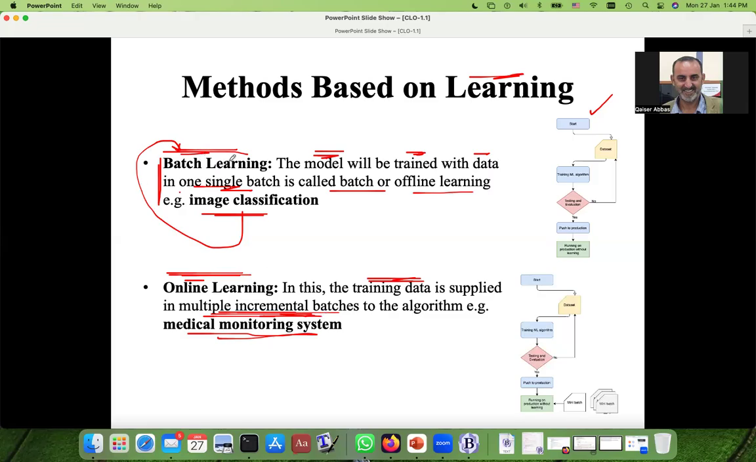Batch online learning is not a term, which you were asking about. This is not any term, so that's why I'm not answering that thing. We only have these terms available: batch learning, separate, and online learning, separate. Batch learning is also called offline learning, and then this is online learning.